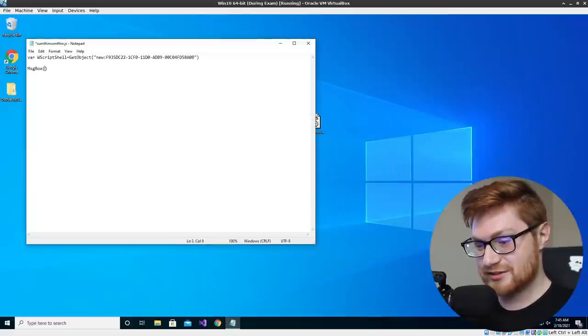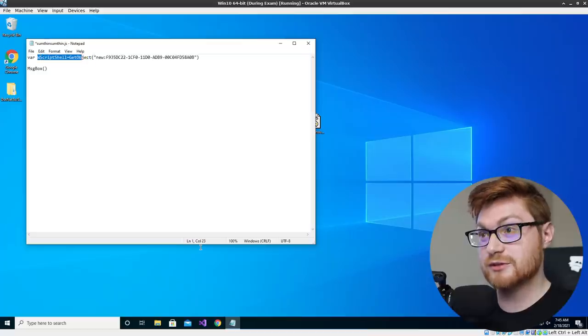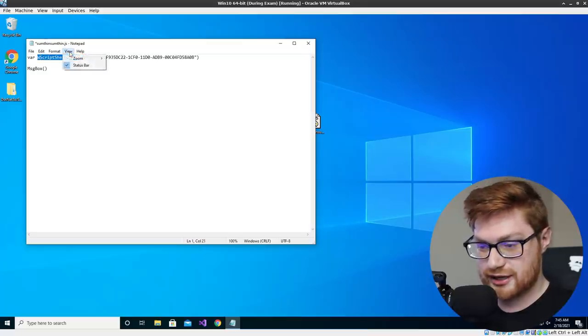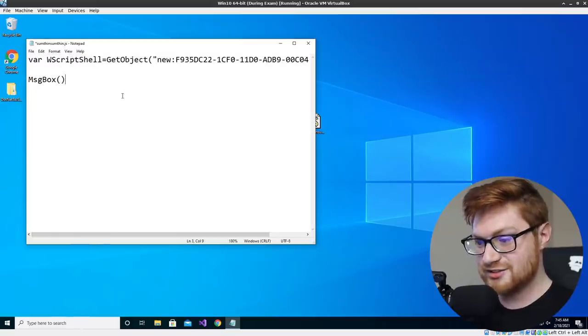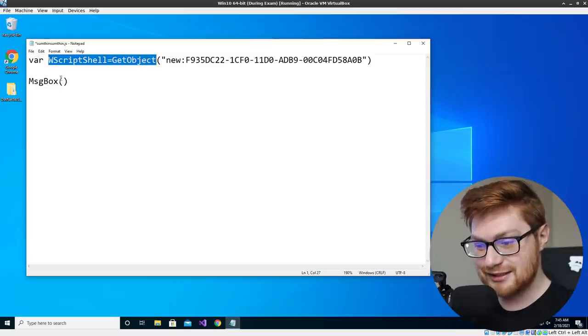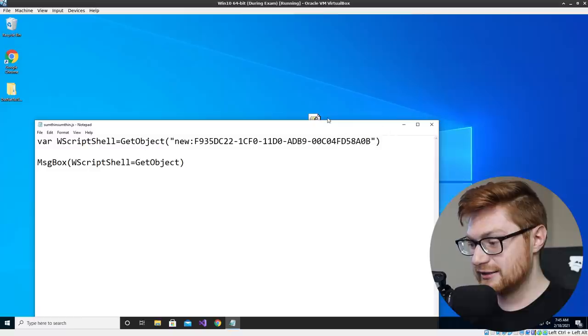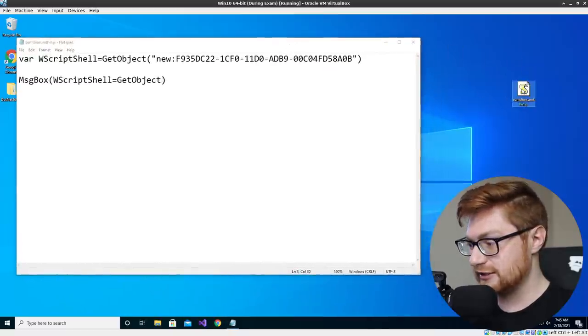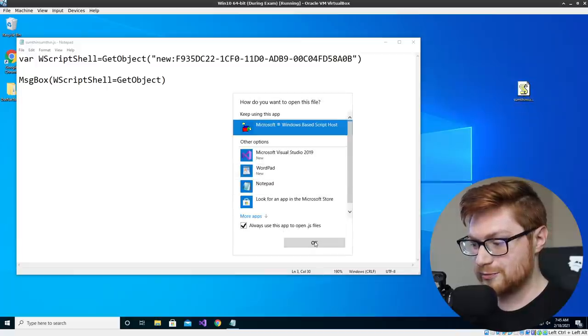Can I message box that out in JScript? I don't know. I genuinely don't know. Let me make this bigger so you guys with eyes can see it. Because, oh, Control Plus in Notepad actually works? Are you kidding me? I always thought I had to go into format to change the whole font. All right, let's double click on that. Yep. Open it with the Windows-based script host, please.